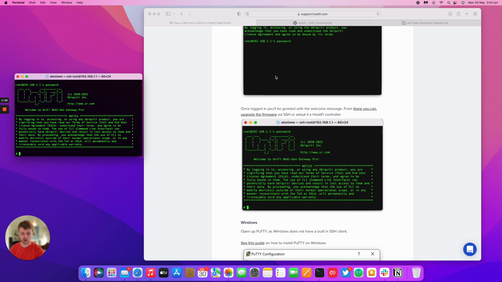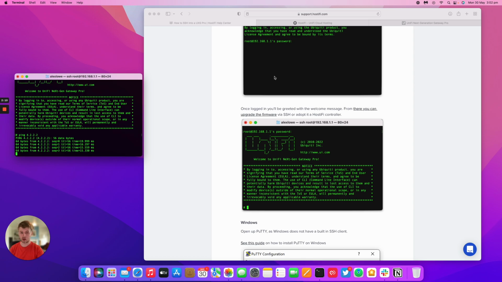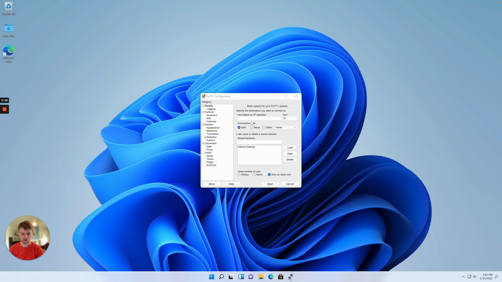And then from there, you can do a set inform to a Hostify controller using our guide, which I'll put a link in the description, or you can get information from it, what you need. You can ping the internet and it gets a response back. So I'm just going to go over the Windows side just now.